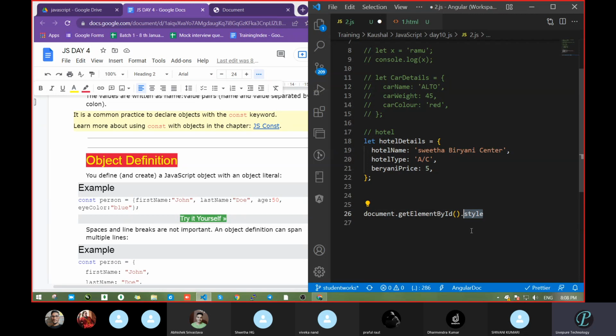Similarly, a hotel has a hotel name, then hotel type, then hotel biryani price, something like that. These are all properties. So which is the method? A method has parentheses. Clear? So this way we can design any object and we can get the data.